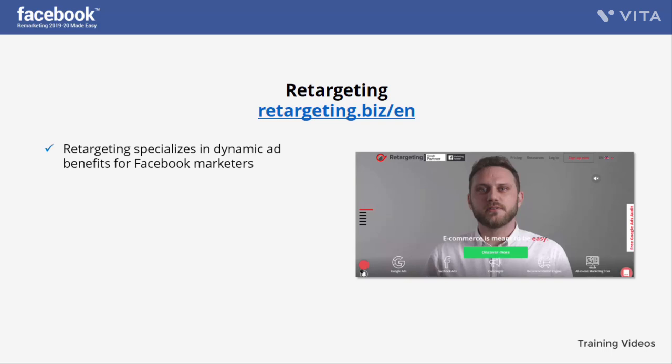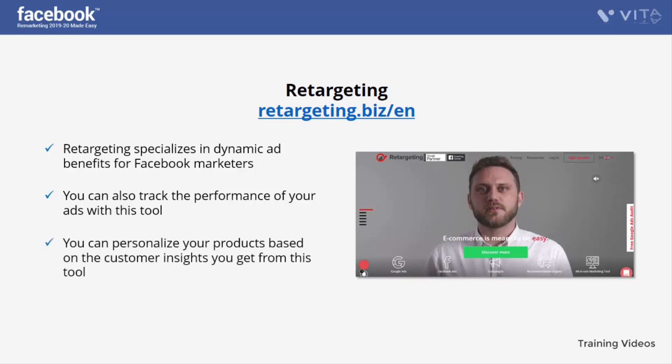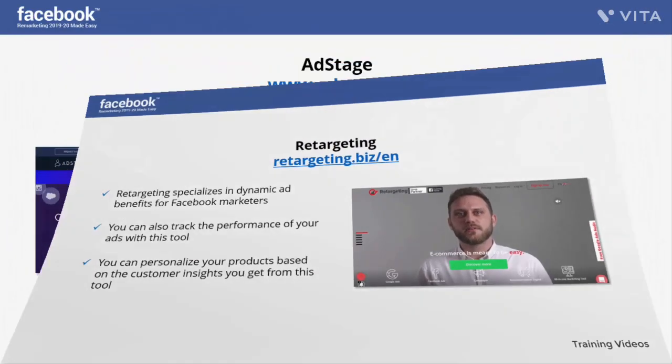Retargeting. Retargeting.biz/en. Retargeting specializes in dynamic ad benefits for Facebook marketers. It helps you to make creative and smart ads very fast and promises you a higher revenue to cost ratio. You can also track the performance of your ads with this tool. Campaign benefits include helping in retaining your current customers, as well as getting the abandoned customers back to your business by remarketing. You can personalize your products based on the customer insights you get from this tool. Prices start from €53 per month.